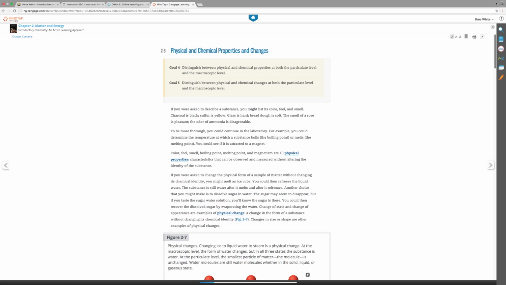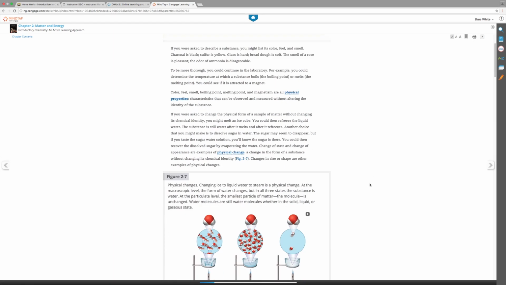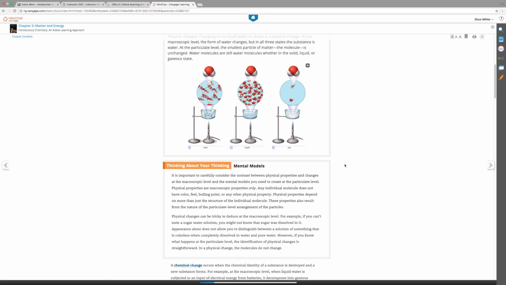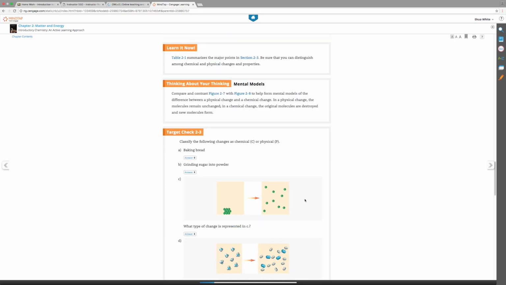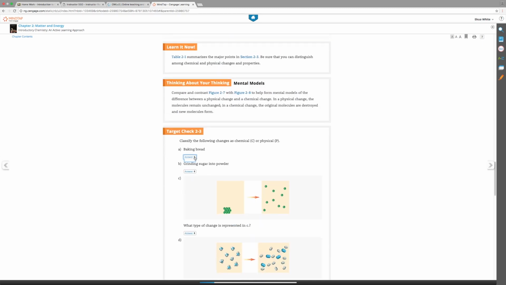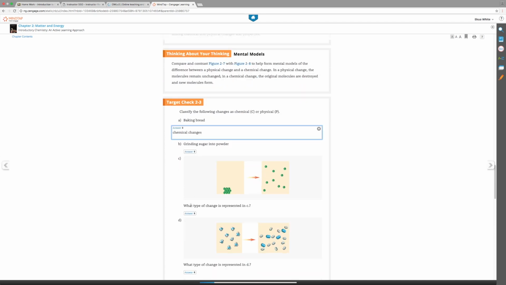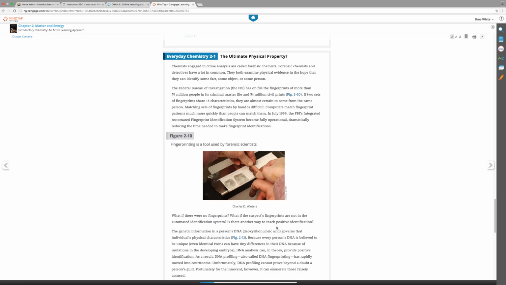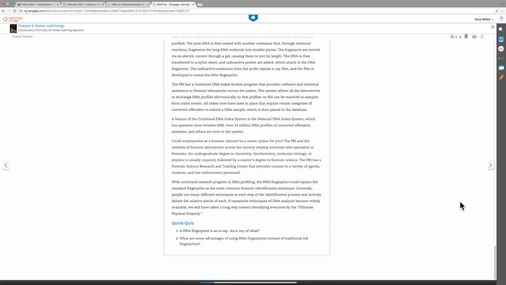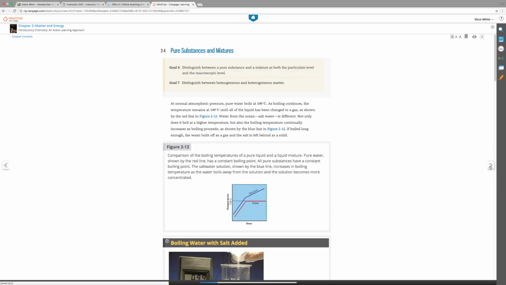Let me see. Is there something else exciting I missed? Oh, different levels. Yeah. Baking bread. Chemical change. Yes. Grinding sugar into powder. This is the physical change. You're changing the size. So when you're going through here, you can go ahead and actually work on problems as you're reading your book. You don't have to read every concept, but you have to read the key concepts that are important in the learning objective for that day.